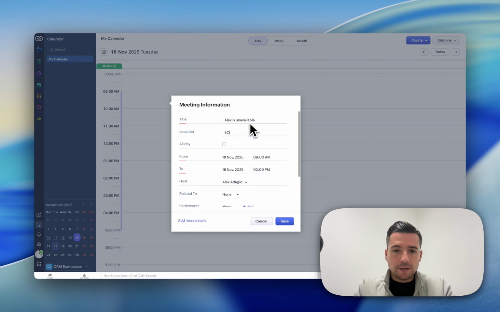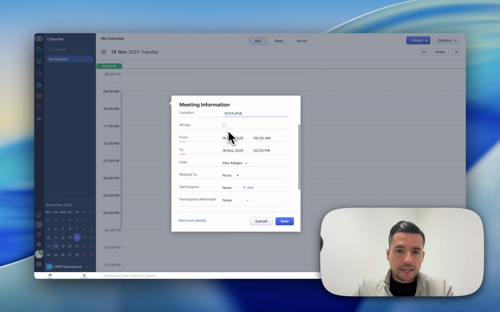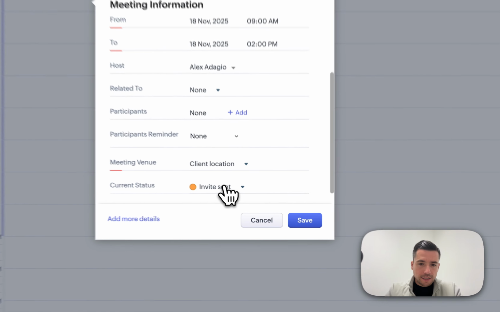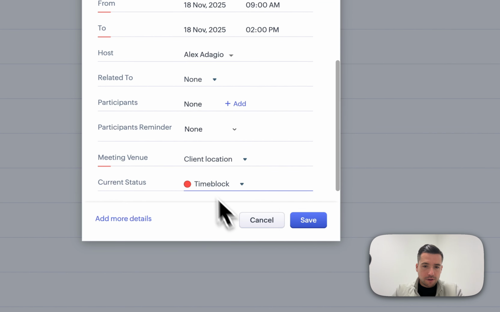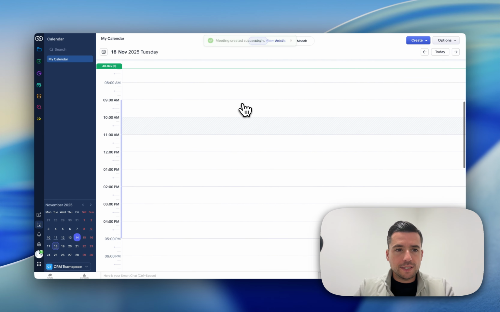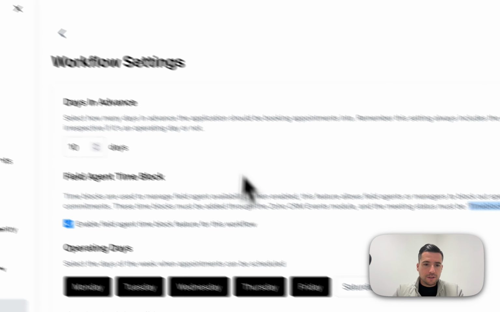Location, we'll say this is going to be in Southampton. All day, no. Related to Alex, yes. And then current status, we'll say time block. And we'll save this. So now we have a time block set up for Alex during these hours. And we're going to go back to the scheduler, and we're going to continue the configuration.